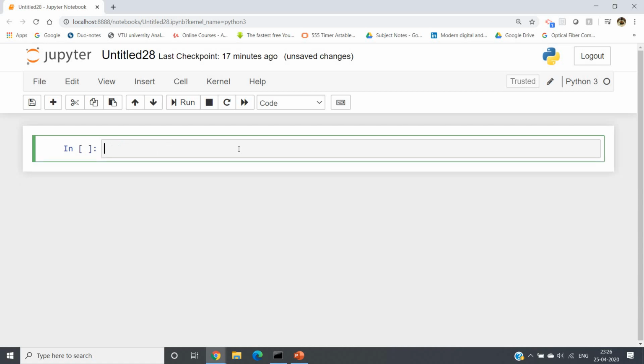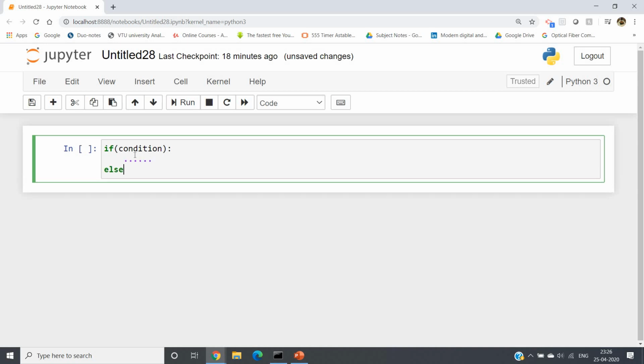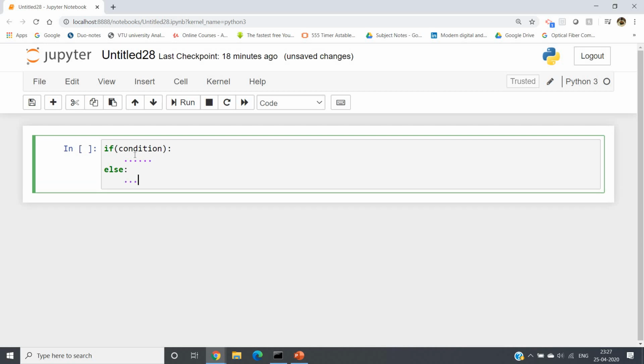So for that we can use if. What is the syntax? If you have knowledge of other programming languages, you might know that in C++ and Java also if else is present: if, else if and else. In Python you write if, then the condition, and don't forget to give the colon. If the condition is satisfied then do some operation. Here I am writing just dots. Else, if it is not satisfied, you can do some other operation.